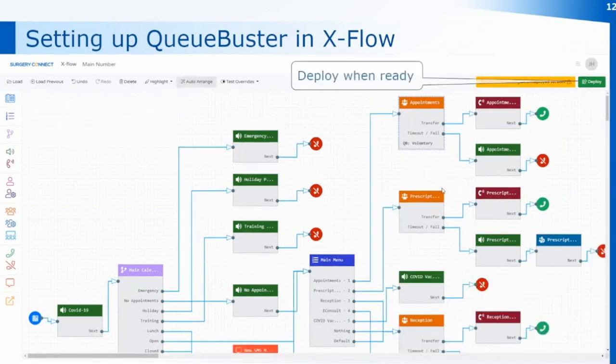Once you've auto arranged and it's spread it out, because it's on the test number first, we'll then need to deploy the call flow. Remember to put in a description there of what you've added, so that you've added QueueBuster and which queue you've added to, so that if you load a previous version, you'll know what's going to be taken out there.